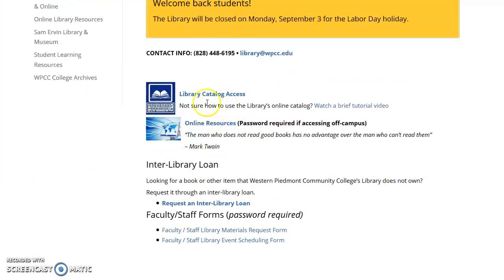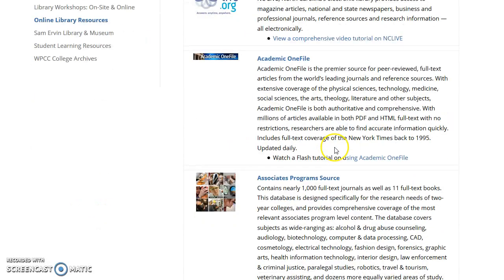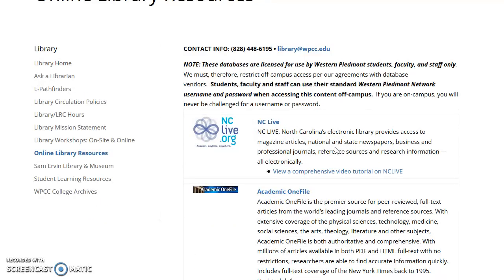You will see that it comes up and it's got online resources. So you want to click Online Resources. And if you're on campus, it's going to automatically bring all this up for you. But if you're off campus, which you guys are, you'll need to type in your username and password.